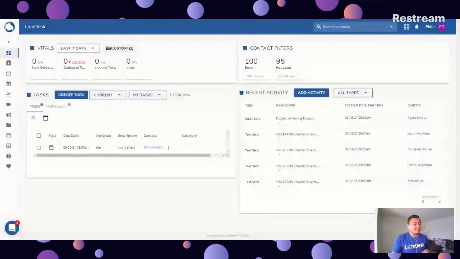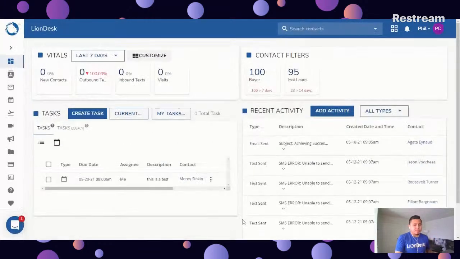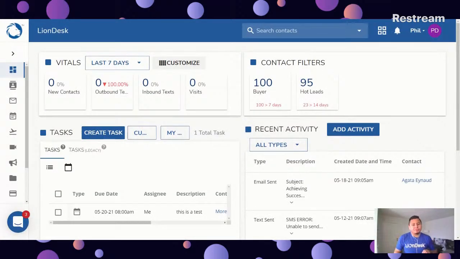Awesome. So here we are logged into Liondesk. Let me go ahead and zoom in a bit. Perfect. Before we begin, if you have any questions about Liondesk, just make sure to add them in the comments section below. I am going to take the next 10 minutes to talk about this new feature. There's a lot to talk about.